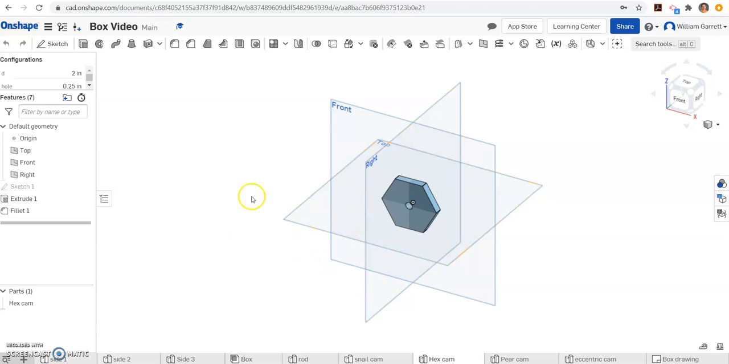And in this video, we're going to see how to have an object created in Onshape and set up to print on your Dremel 3D printer. In this case, it's a 3D45. So to do that, first you have to create your part. We have here this little hex cam we've created in the past.